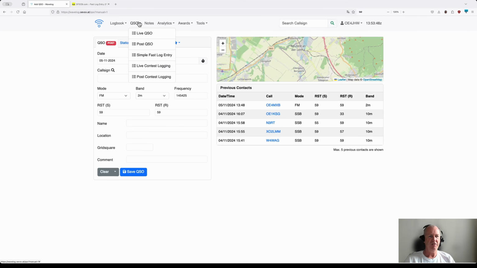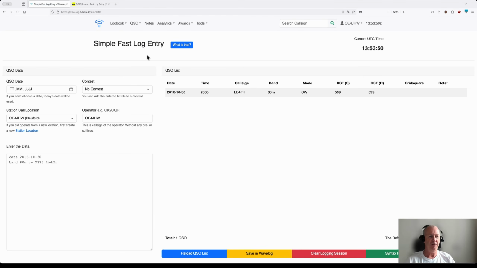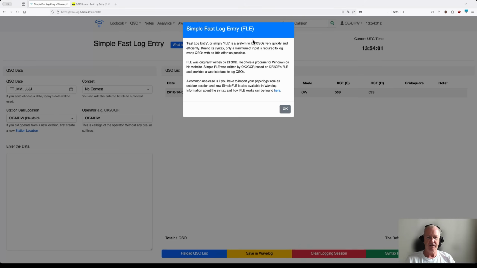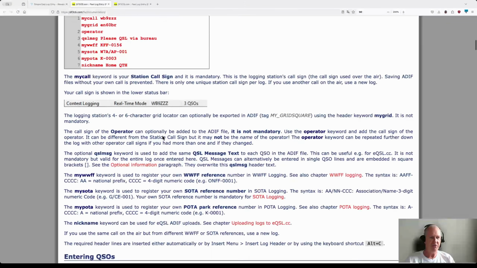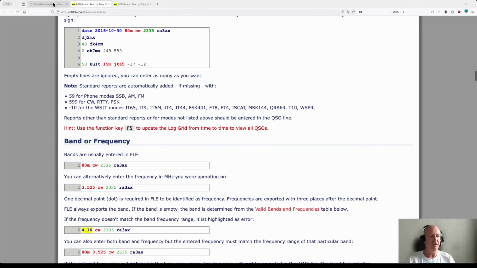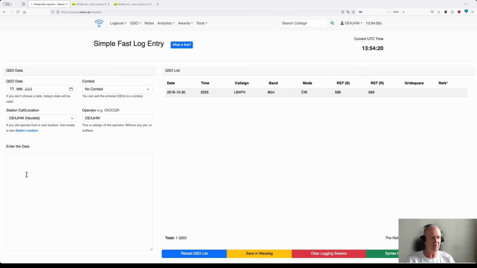The next option is the simplified log entry, and there is a syntax behind it. And you will find it here. If you click on what is that, there's a description that simplified log entry was originally written by Delta Fox 3 Charlie Bravo, and down here you can find a link to his web page, and down here you will find the syntax. I have already prepared something which I can paste into it here.